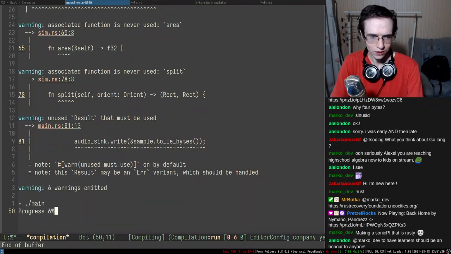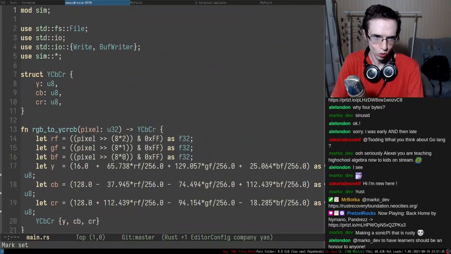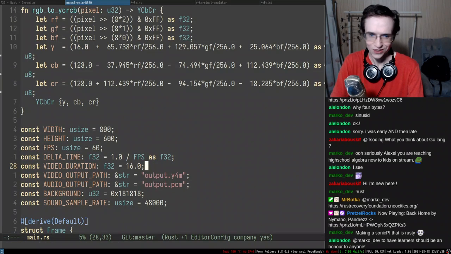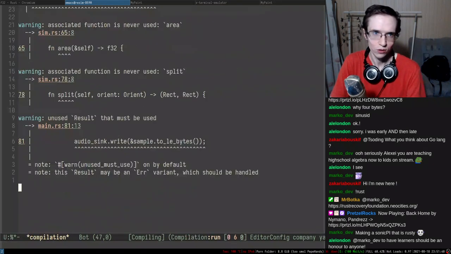Okay, so it generates relatively fast, but I don't want to generate the whole video because the duration is 16 seconds. Okay, let's generate like 3 seconds of the video, and see how it goes.